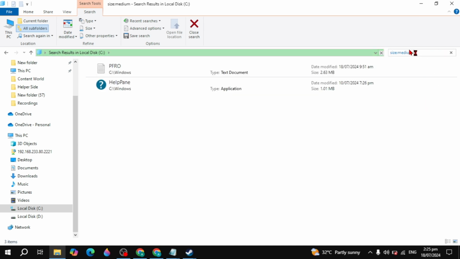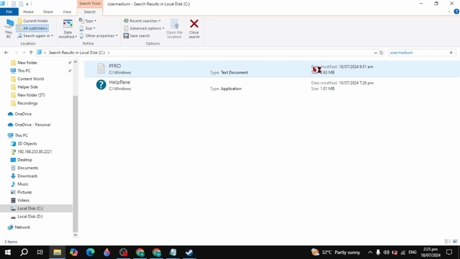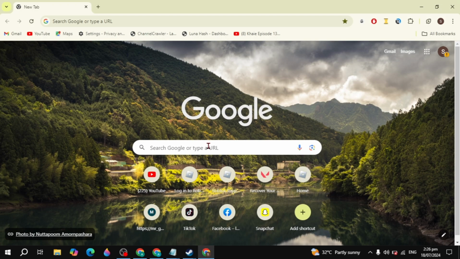So guys, this is the method you can use to find the large files easily and you can delete them easily. And this is a very effective solution to delete the large files on your PC.